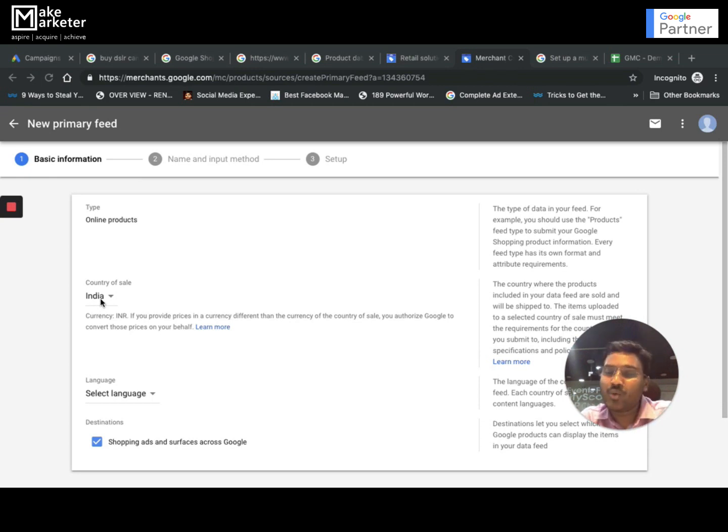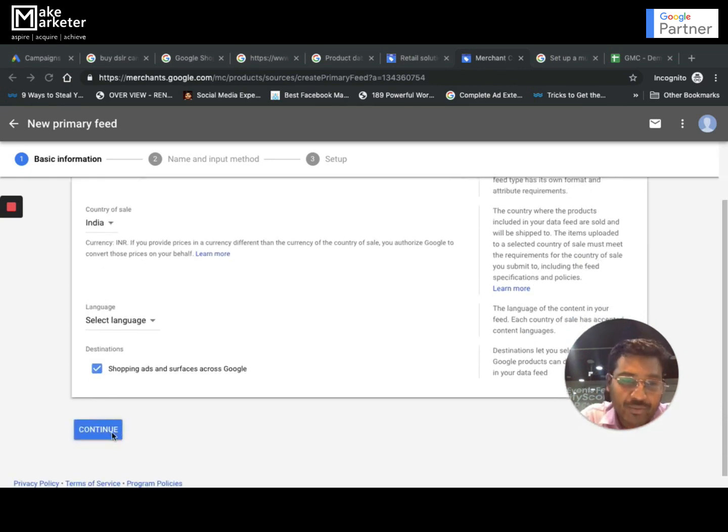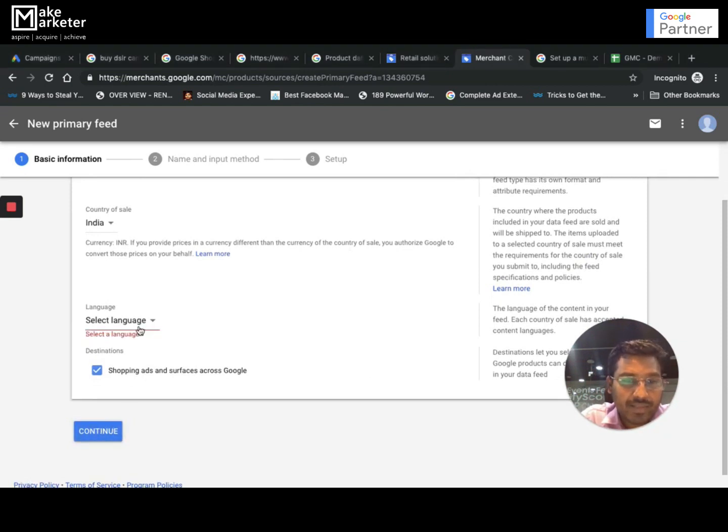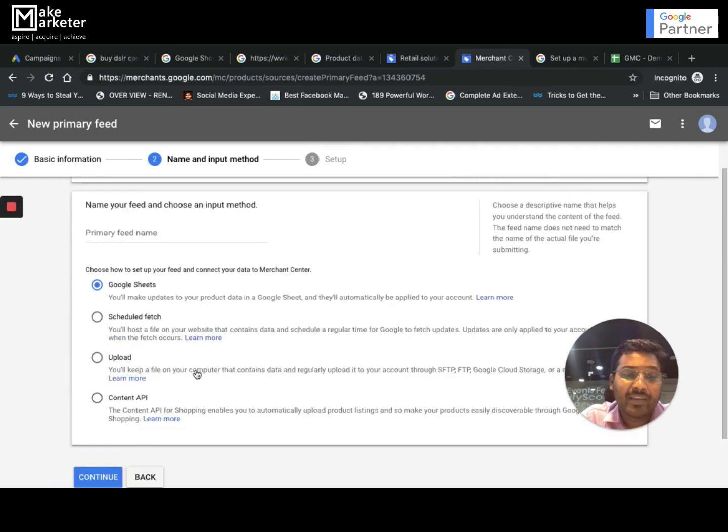Once you create it, again, you can go and add one more country. I will show you how to do that as well. So I click on continue here. It says select language, so I select English, and then I click on continue. Now it's asking me, hey, you want to upload it? Again, you have to have an Excel sheet in CSV format, and then you can upload it.